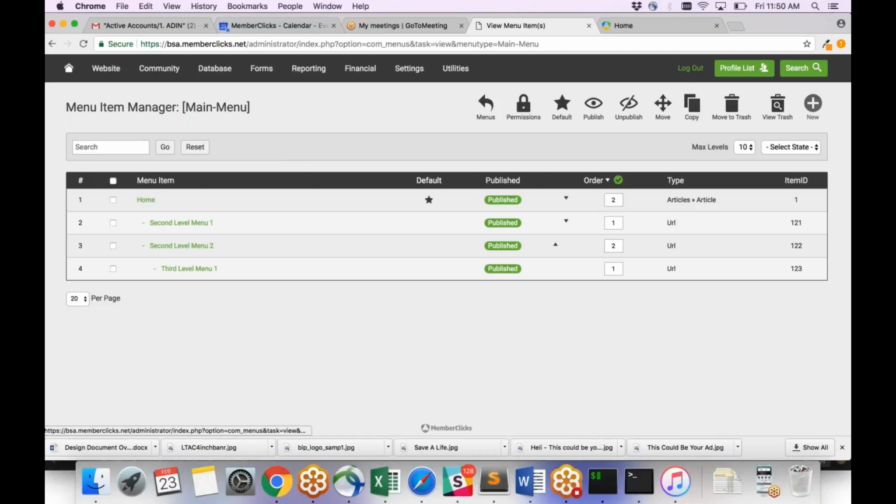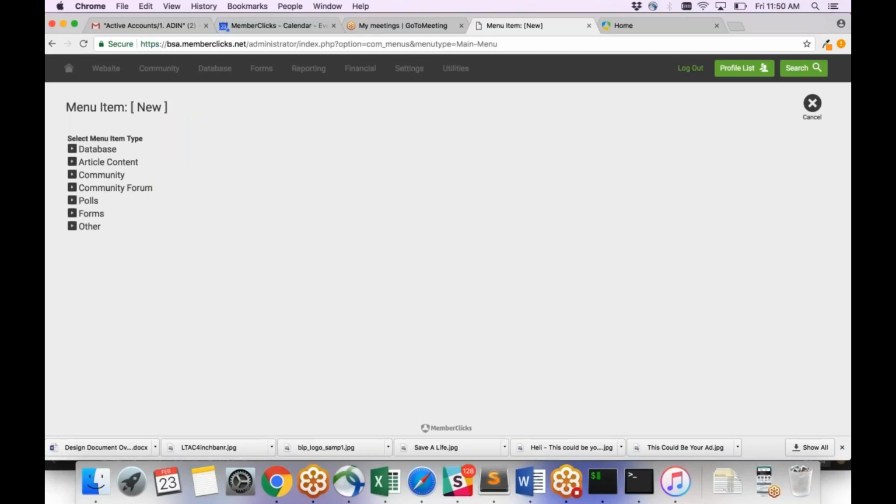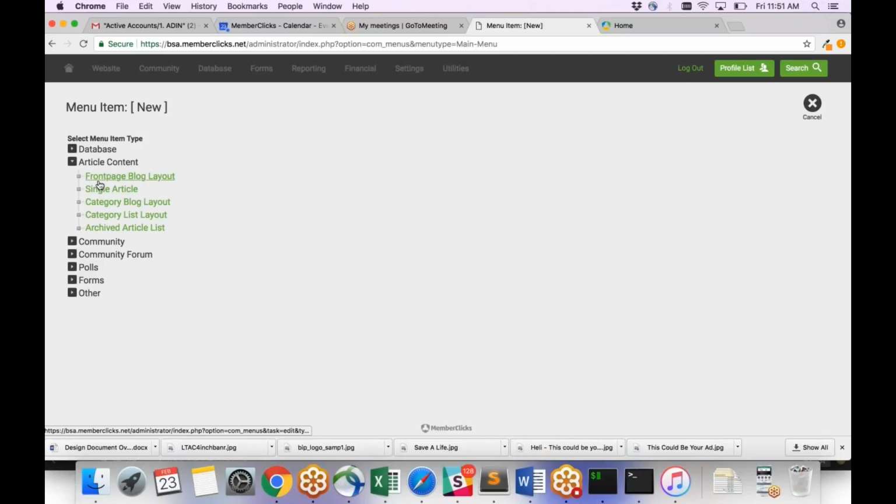I'm going to use the same plus icon that I used to create a new article, but this time we're going to create a new menu item, so I'm selecting new. This step is asking us what type of menu item are you creating? Is this going to link to an article? In our case, yes. So we're going to be using our article content. There's a lot of options, but the only item you'll ever use here is single article. So I'm just going to choose single article.